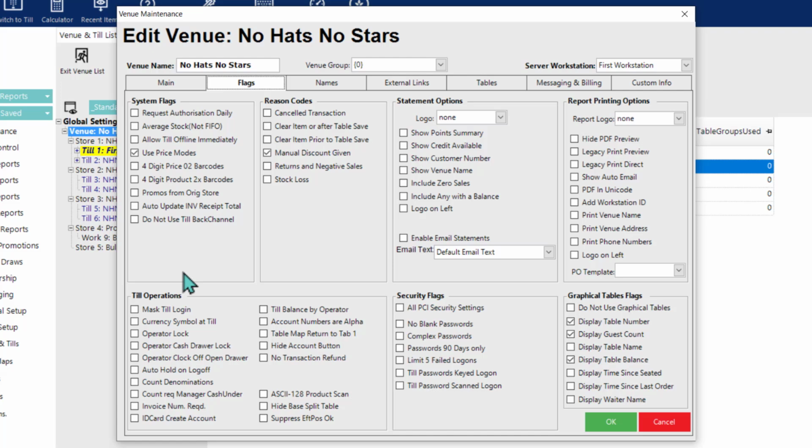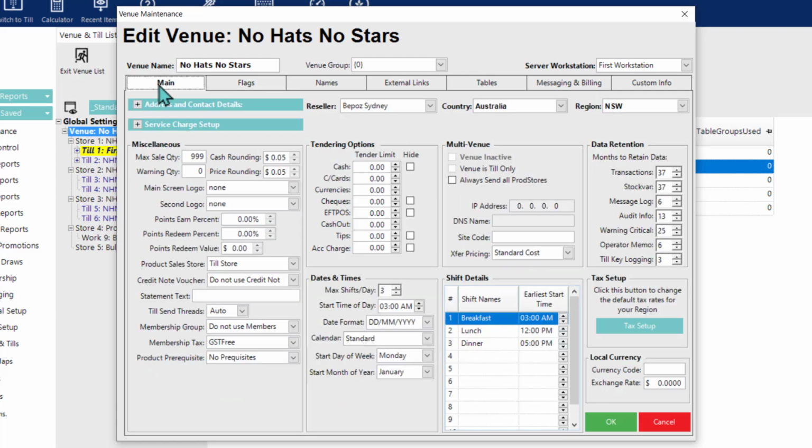A use case for this would be to run different promos in different stores and have the promotions move with any price redirections that are set up. There is one other venue setting that we've seen previously here on the main tab. It is this product sales store, but we will come back to that at the end of the lesson. For now, we will check out some store settings.